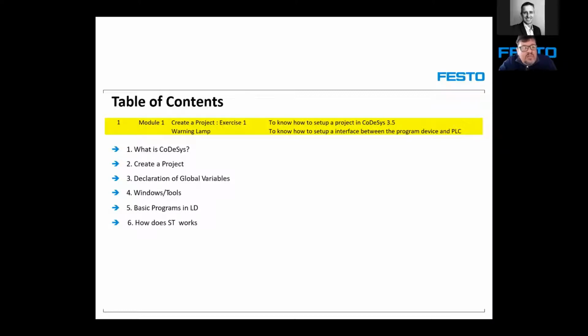I will also help you create a small project and the creation of the global variable list, and then we could go through all the windows and the tools that exist inside, and then go through a basic program within ladder, and then also how ST works. That is the structured text. That's what I will cover for today.